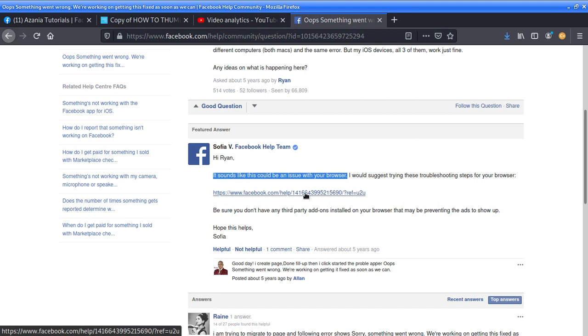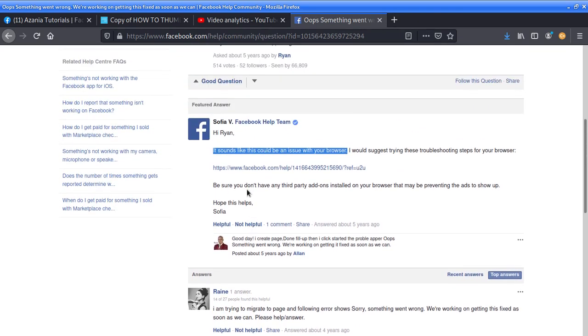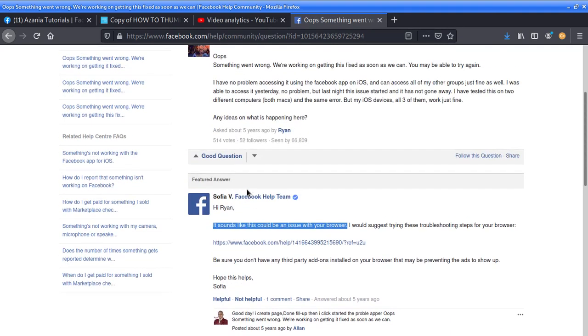I'm going to see if we can go there. Be sure you don't have any third-party add-on installed on your browser that may be preventing the ads from showing up. Okay, hope this helps. We can go back here to this link, but now I want us to see other people here. What I suggested, what I did think of, was it was a browser issue.